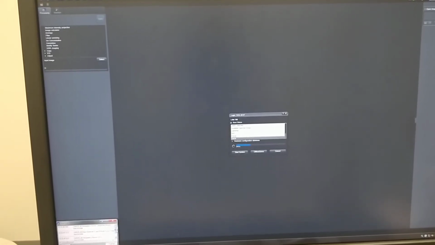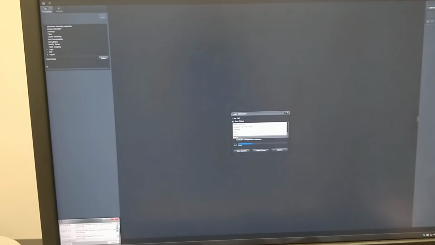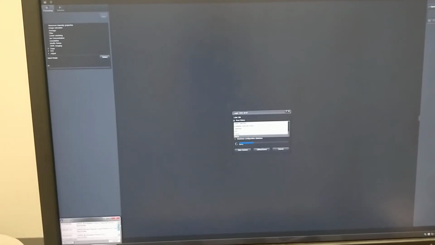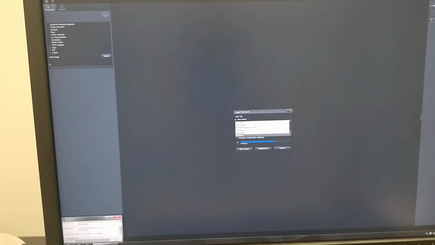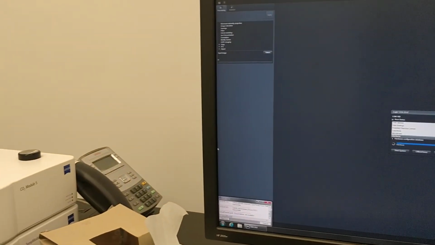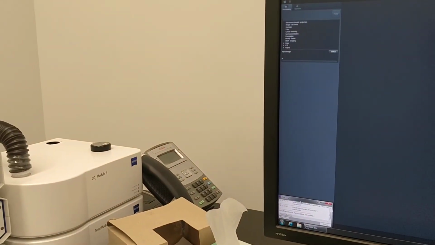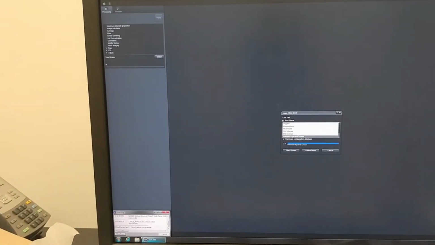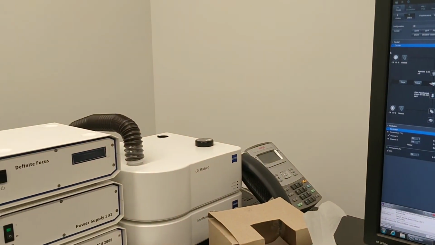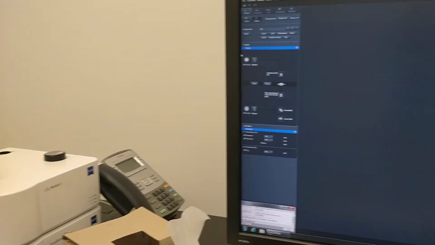So here, usually there are a few errors that you don't really need to worry about. If this error log shows anything about CO2 or temperature errors, it's because this component here is not turned on, so obviously it's not connected to our software. If you see anything about focus stabilizer, it's because of this Definite Focus, which we're not using for fixed samples either. So if you do see those errors here, you don't have to worry about it.